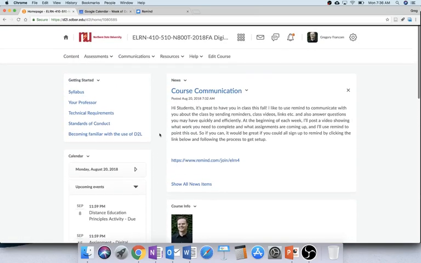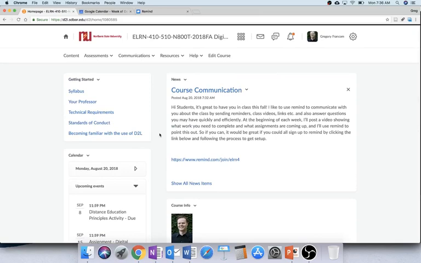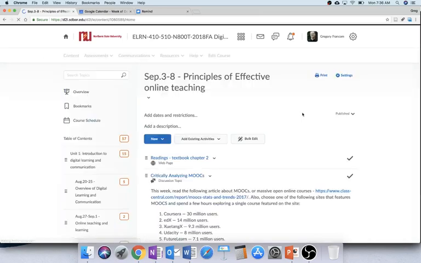You can find most activities that you need to do. Pretty much all that you need to do is under content in the course. Now D2L has changed a little bit since last spring, so it might look a little different to you if you've been at Northern State for a while. But the basic same principles apply.